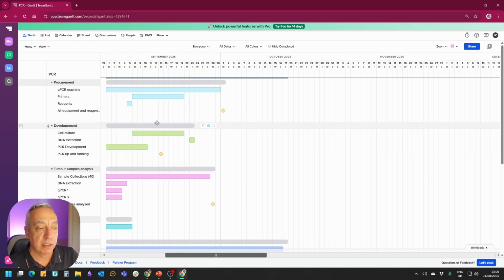I'm assuming it takes me 2 weeks to get enough culture of cells. I'm not going to do the DNA extraction for Monday. We have a lab meeting on Monday morning, so I can't do that immediately. And when I have the DNA extracted, I could start the PCR development immediately. Again, I'm going to link the cell culture to the DNA extraction. I cannot do DNA extraction without cells, and I cannot do PCR development without DNA.